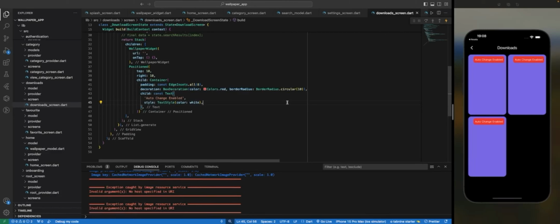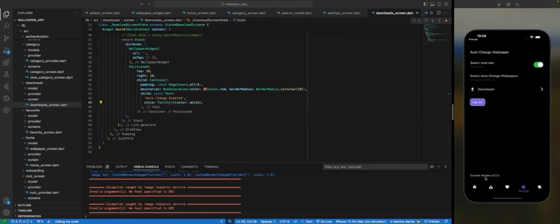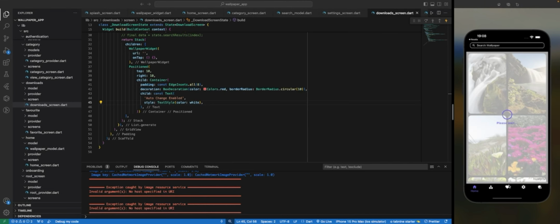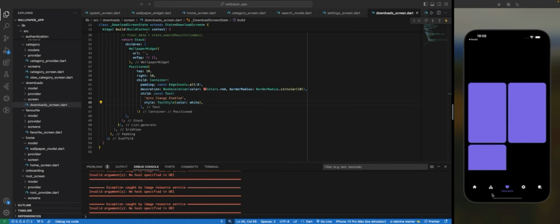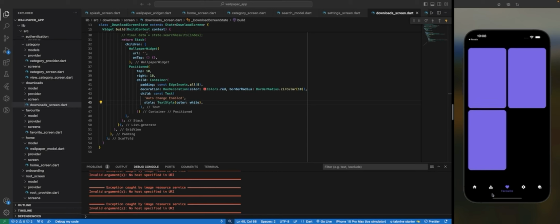All right, so in this video, we are going to implement the favorite feature, and we are also going to view wallpaper, like the main view screen when you click on each of them on the home screen or on the favorite screen, right? As you can see in the previous videos, we did the favorite screen UI, but we did not fetch the data from Firebase, right? So that's what we are going to be doing in this section.